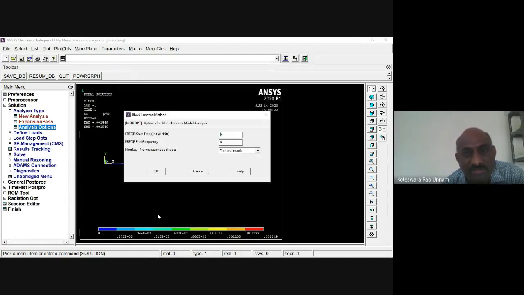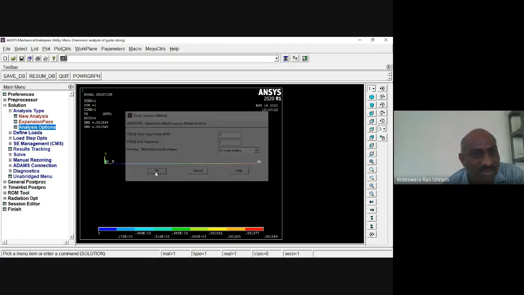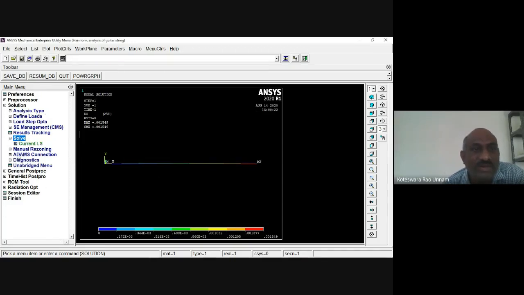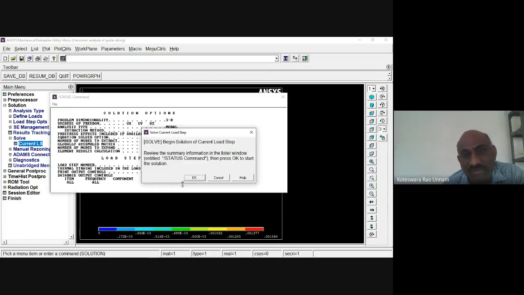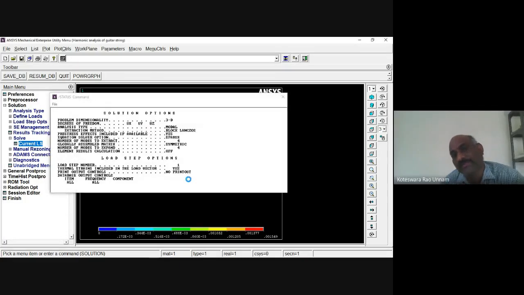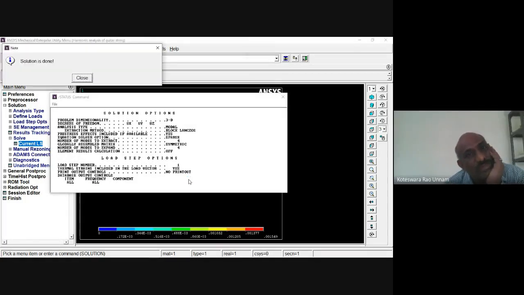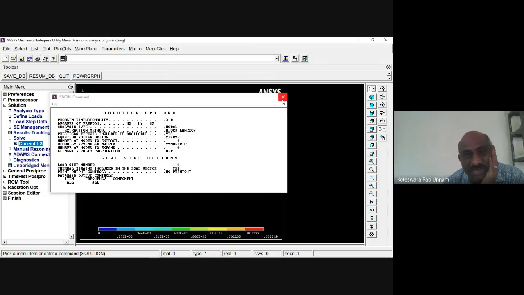Then click OK. Then it asks for the frequency shifting and other such values. We don't want this, so we'll keep whatever values are there as default. Then click OK, go for solution, then solve. It also won't take much time because it is a simple problem, with a maximum of 30 nodes. It will solve very easily. Once it's done, the message Solution is done will be displayed. Then close this and close this.